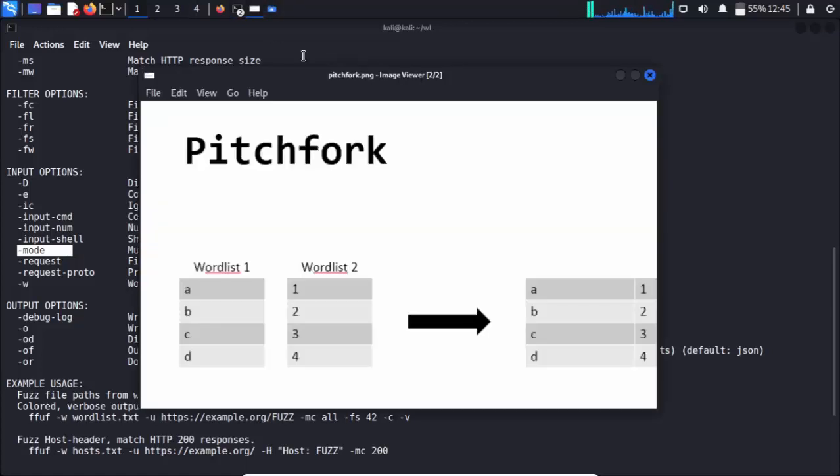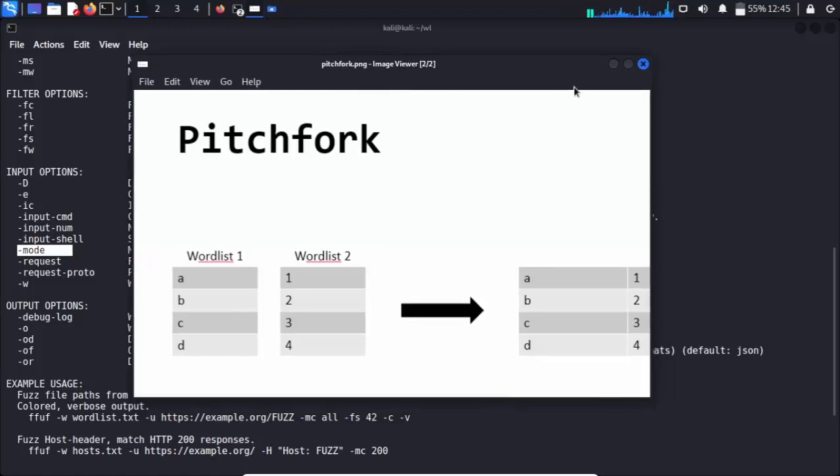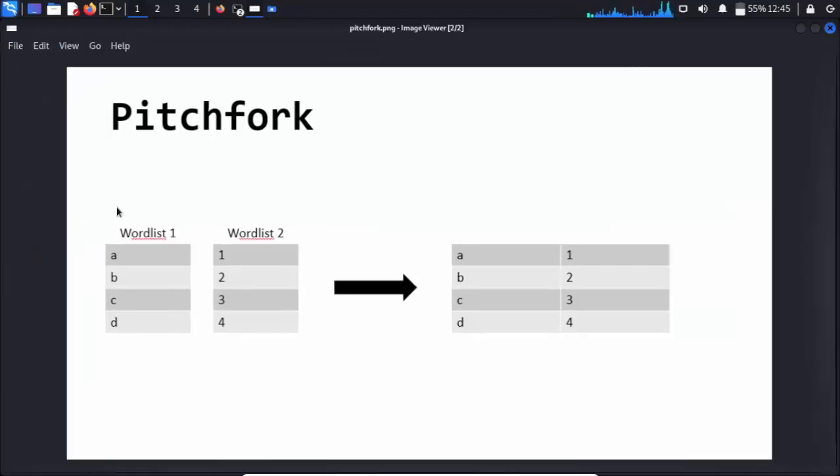So let's take a look at this. One mode is called pitchfork. It involves two word lists, for example the first word list is A B C D and the second word list is 1 2 3 4. In this mode, FFuF maps each element from the first word list with its corresponding element from the second word list. So we have A1, B2, C3, and D4. And this mode does not cover all the cases.